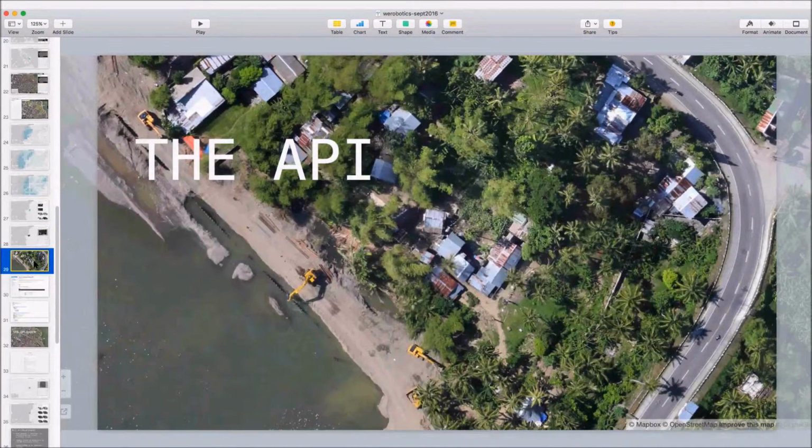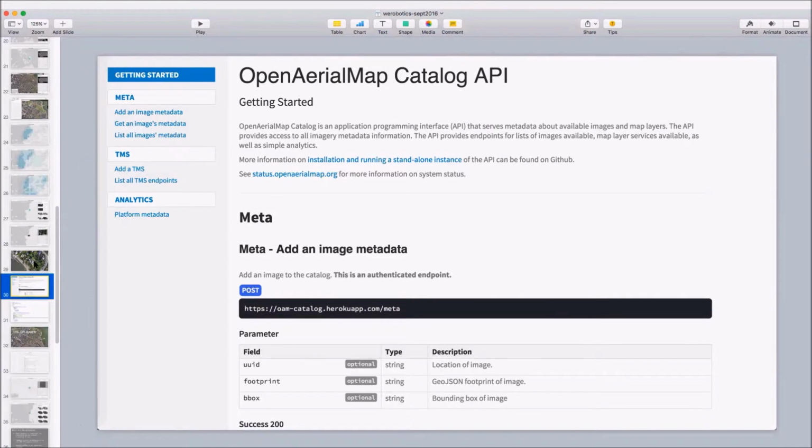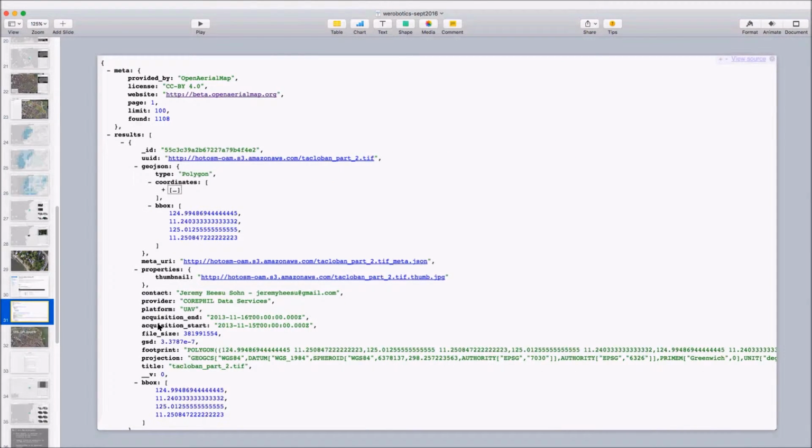Then next is the API. The browser is built on an API, so if you're curious about building web services or a separate application, if you want a custom application that's not necessarily through OpenAerialMap.org, you could consume the API and build on top of it. Essentially, it's a metadata API that looks like this. It gives all the detailed information about where the imagery is stored and other information about contact information and the provider.